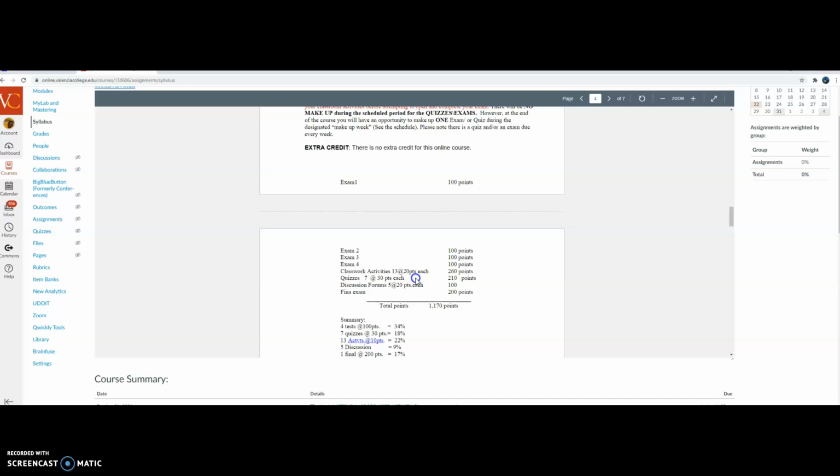and it has a total of 13 classwork activities. Those are the ones that are posted on MyLab and Mastering. The purpose of those activities is to give you a little bit of practice and a little bit more knowledge about the concept that you are learning before you get to do the quizzes and the exam. So it has 7 quizzes, 30 points for each quiz, for a total of 210 points.